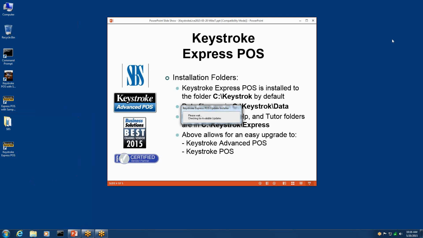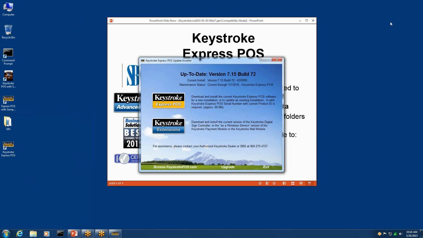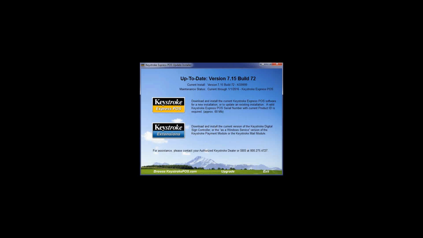I'm going to go ahead and click on that and bring focus to it when it comes up here. This is very similar to the Keystroke Update Installer. Here we don't have the option to do patches. We just do the full install. We're about 50-something megabytes, 55, less than 60 megabytes in size.